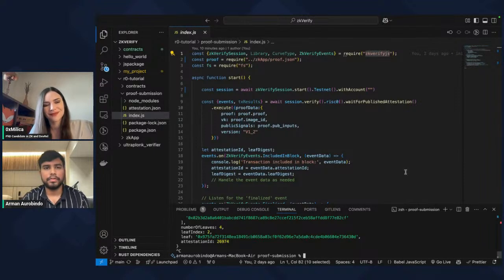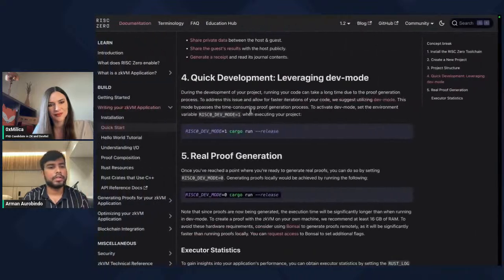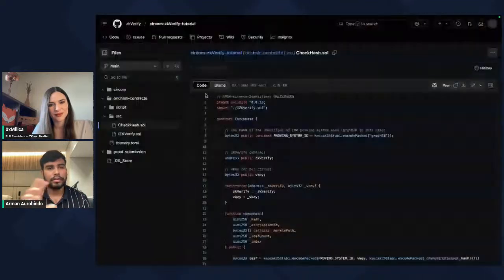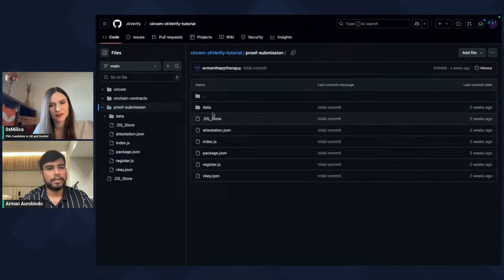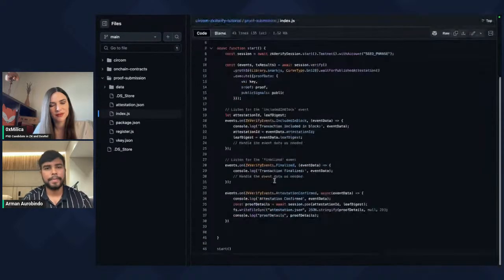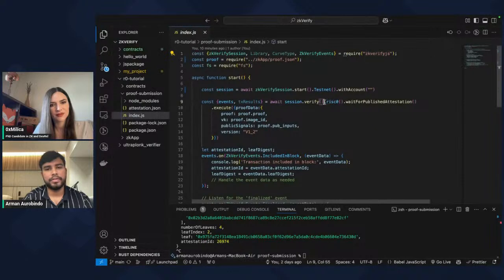Yeah. So after doing it, you can follow the tutorials that we have, right? If you go to the GitHub organization of zkverify, over here you can find a new repository called circom zkverify tutorial. You can come to this and check what all components are there. For proof submission, you have this particular index.js file already over there, so you can try to play with this, right? And the only tweak that we are doing is in this particular statement, right?